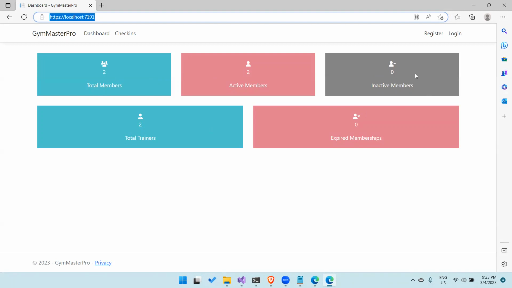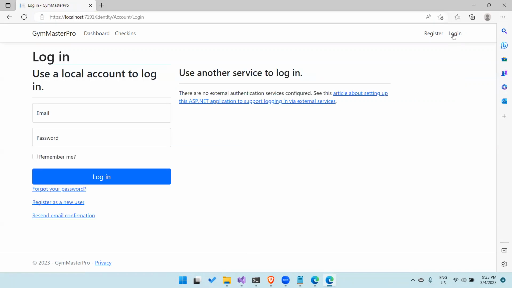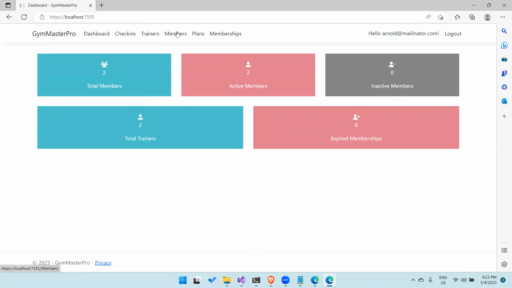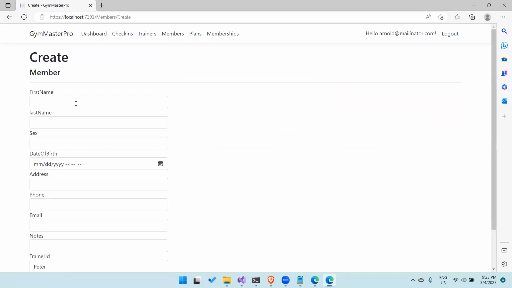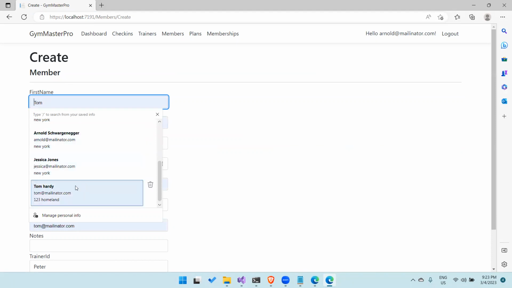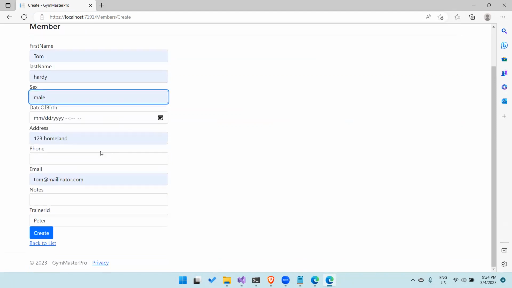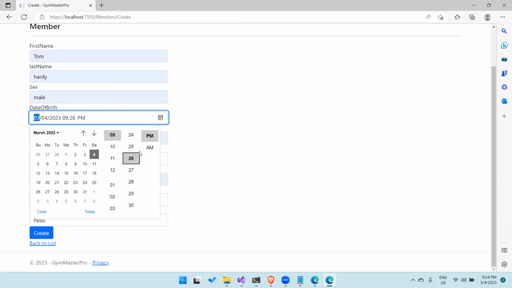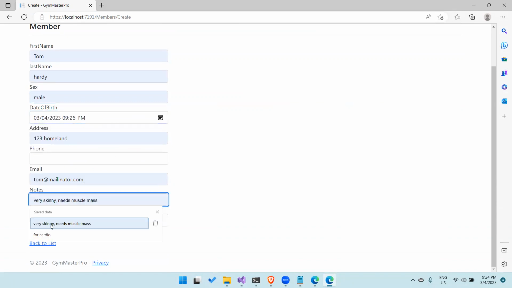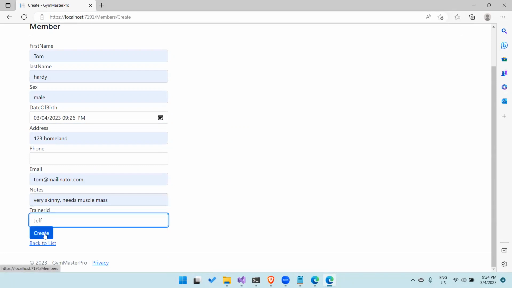Okay, so it looks like it's working, but we don't have any expired members at the moment. So let's try to create one. Let's try to create a new user. Tom Hardy, mail, get a card. This one. Get one is this one.